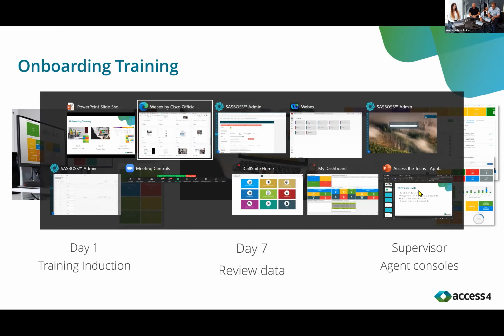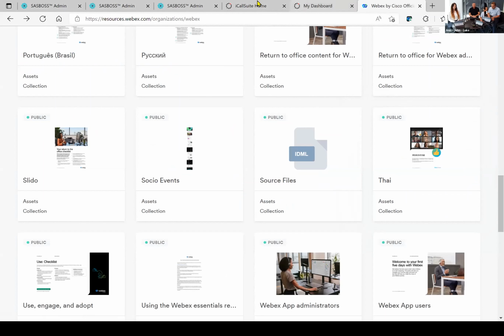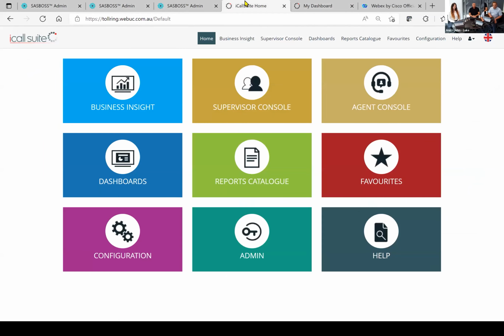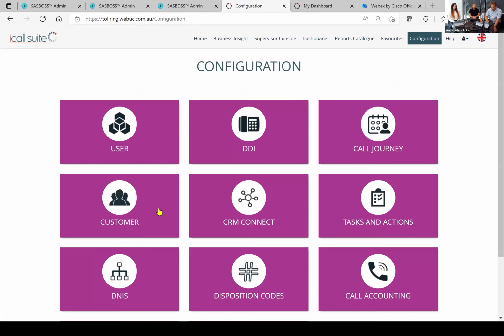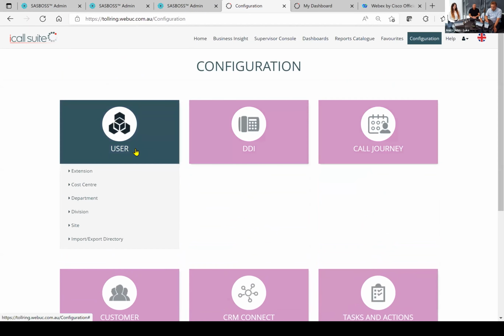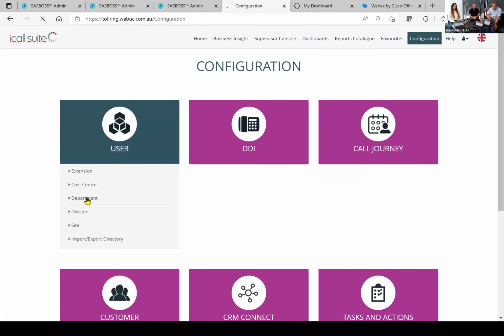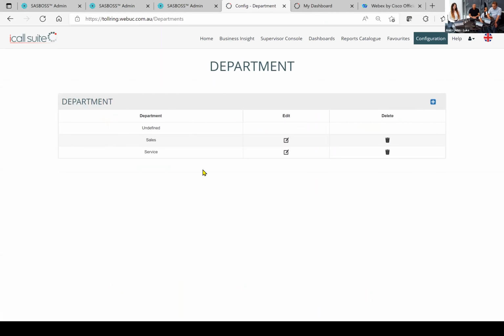So we'll come into Tollring for the moment, and I'll go through these options I was talking about. On the bottom left-hand side, we go to the configuration, click on user, and then we go to department. As you can see, I've already got a couple in here. Very simple to set up.